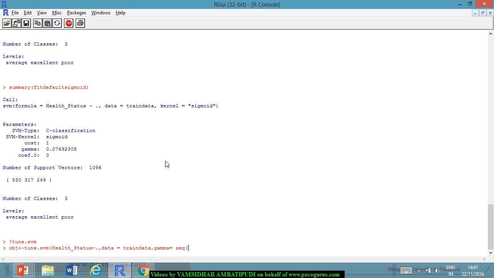I'll take all possible values of gamma from 0.01, right? Probably I can very well take it like 0.01 to, let's say, 10, or whatever, 0.01 to 10, with a step equal to 0.01. So we have so many different possible values of gamma coming up.